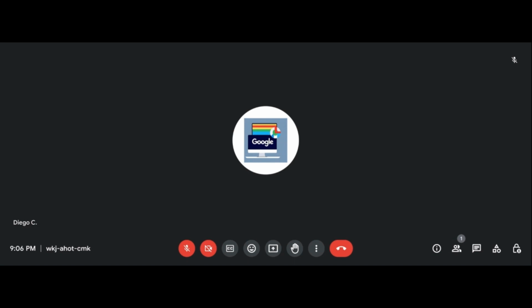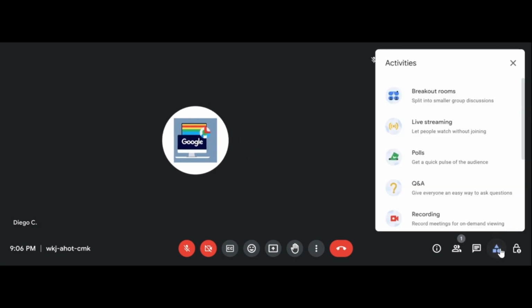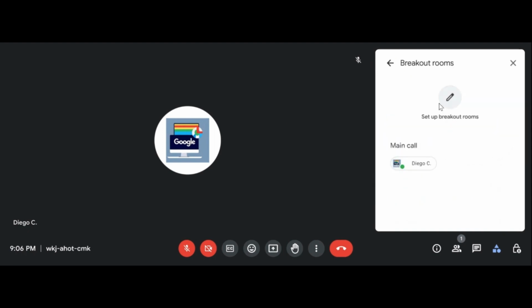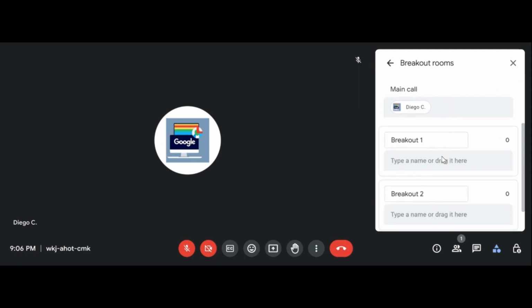Now let's create our breakout rooms. To create breakout rooms, select the Activities panel by selecting the Activities button on the lower right of the Google Meet UI. Once you are inside the Activities panel, select Breakout Rooms. Then select Set Up Breakout Rooms.